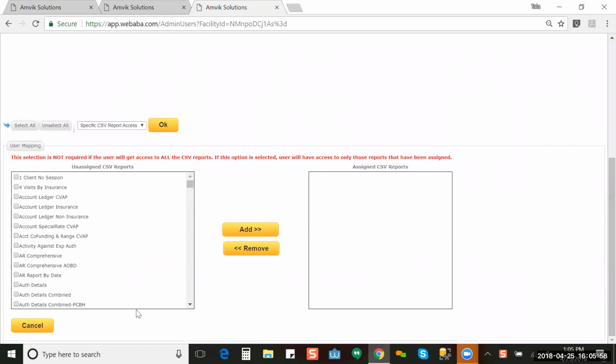Just know as soon as you start selecting the reports, this user going forward will only have access to the specific reports you select. If you leave it alone and just select CSV reports and give them access to it, they will get access to all of them automatically. The only time it will give them access to specific ones is when you start adding. You can see it here in red: this section is not required if the user will get access to all CSV reports.